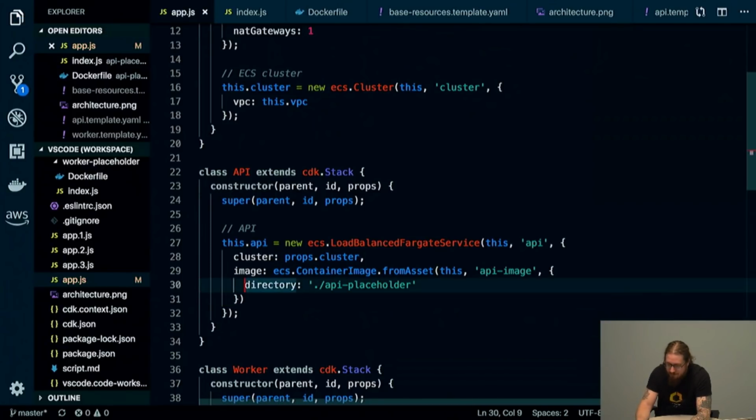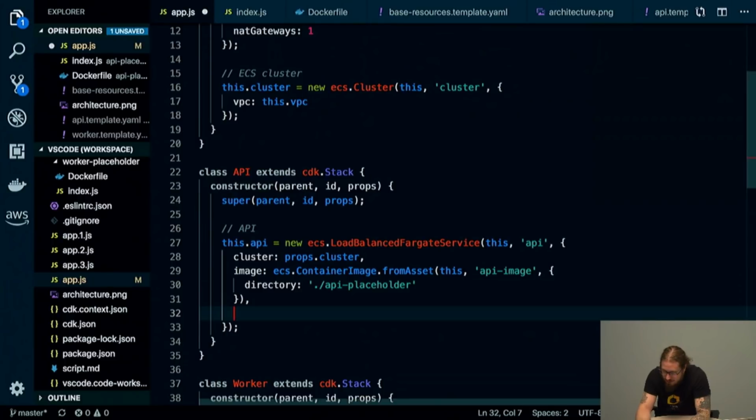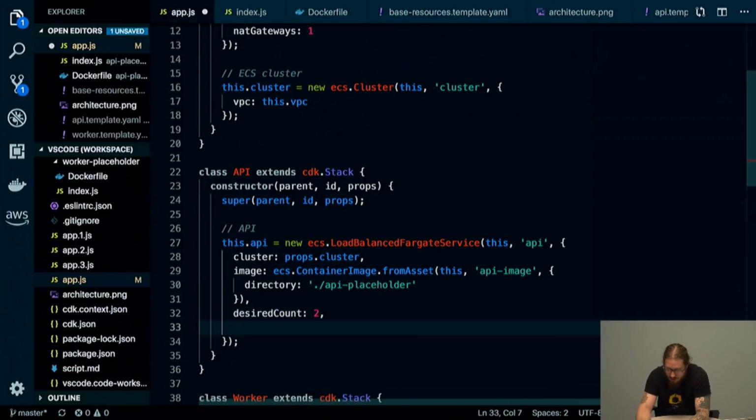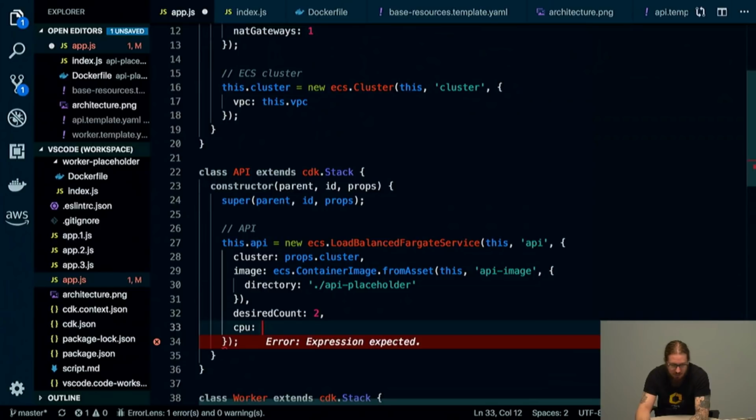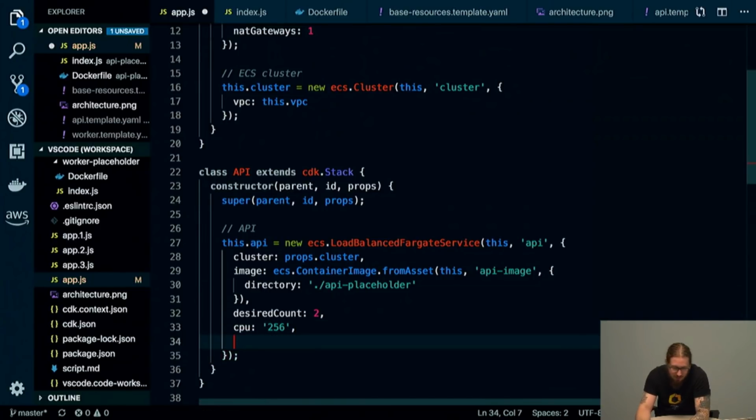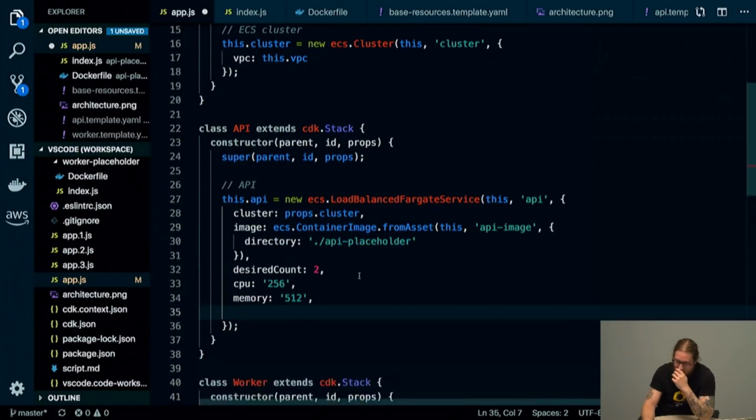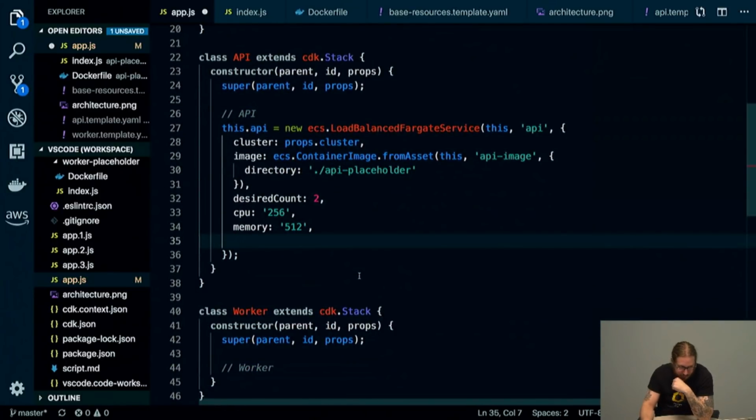Okay. So I'm building this image from the asset, which is that Docker file in that API placeholder folder that I showed earlier. For the service, I wanted to launch 2 of them. I want to specify how much CPU is going to take. I'm going to specify 256 as the CPU. That's roughly a quarter of a core. Then memory, I'm going to specify 512 megabytes. This is one of the smallest Fargate containers that you can run. And I'm also going to specify create logs.